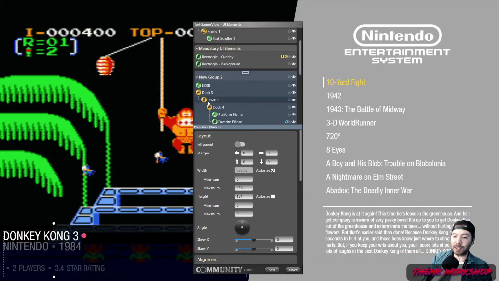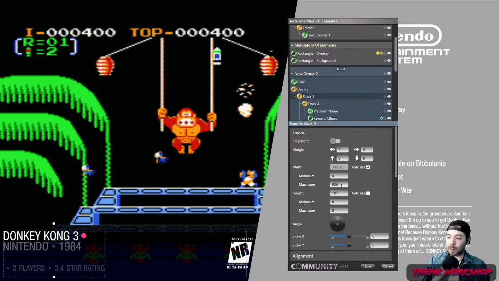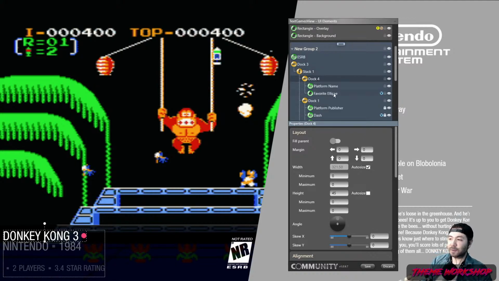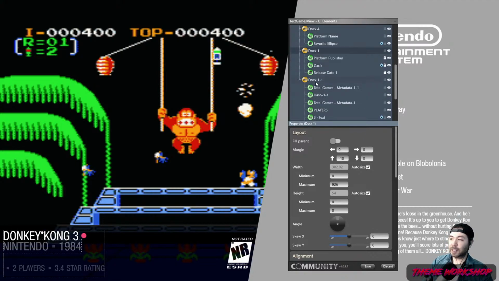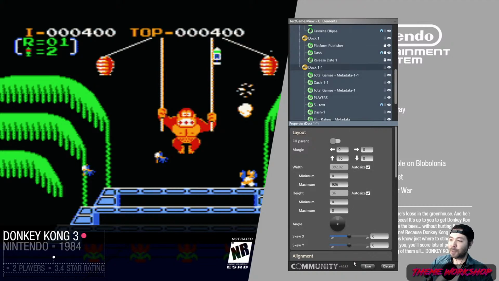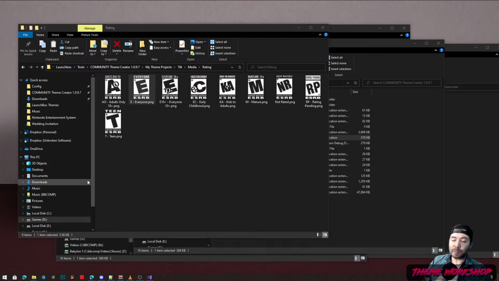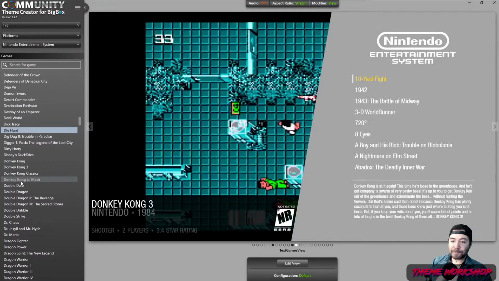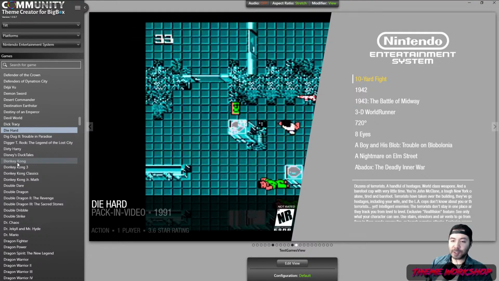So the dock is that wide. The stack needs to be bigger. No, I don't think it does actually. Does it? No, that's fine. The dock is also fine. And this dock is also fine. Okay, so let's take a look. Is my data just missing? My data is just missing. There you go.